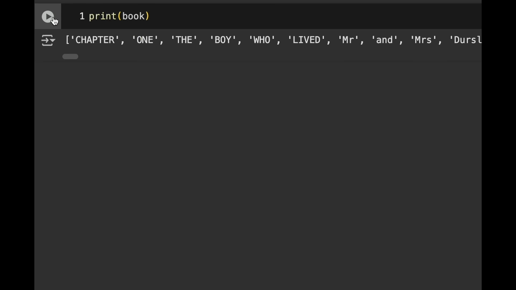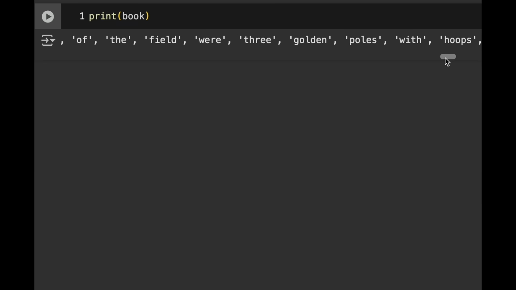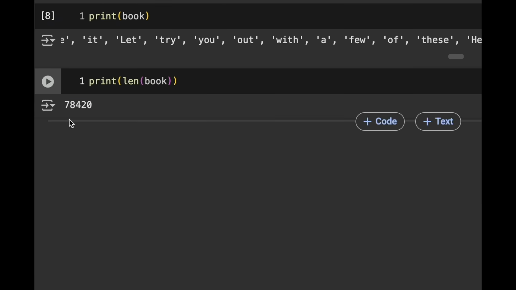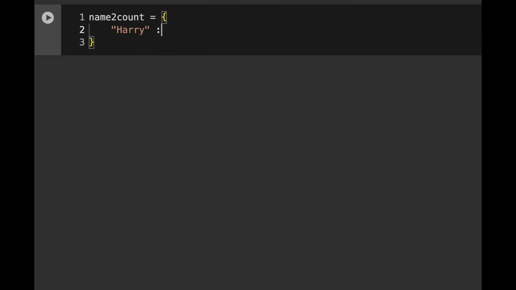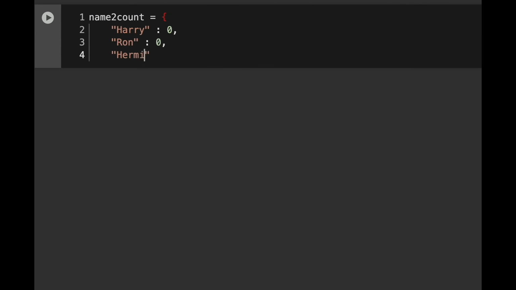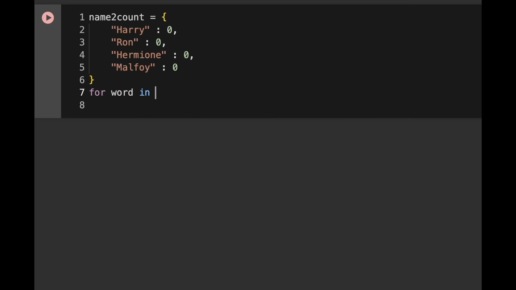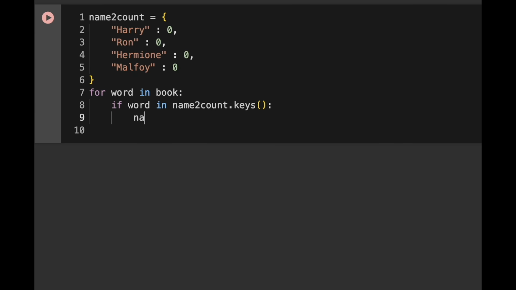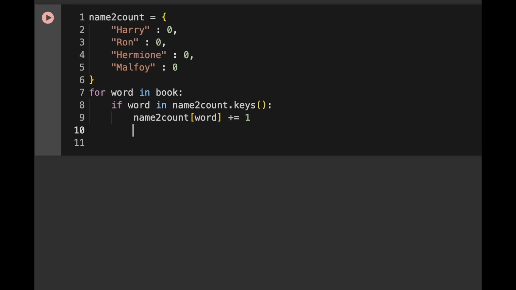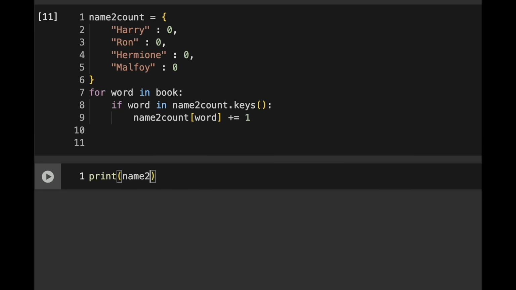I have a Python list called book, which contains every single word of the first novel. It has 78,000 words. My coding strategy is that I will initialize a dictionary with a character's name as a key, and 0 for all their values. The dictionary will store how many times I've seen a character in the novel. I will iterate through every single word in the book. If the word matches any character's name, then I'll increment that name's value in the dictionary by 1. Let's execute the code. And I print the dictionary.